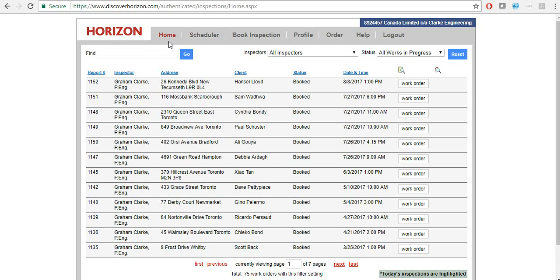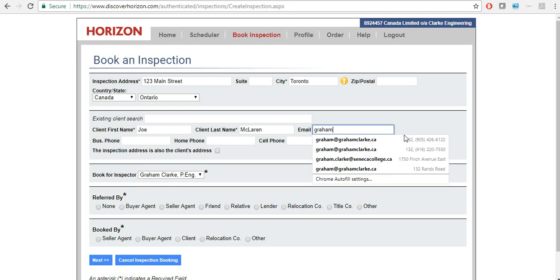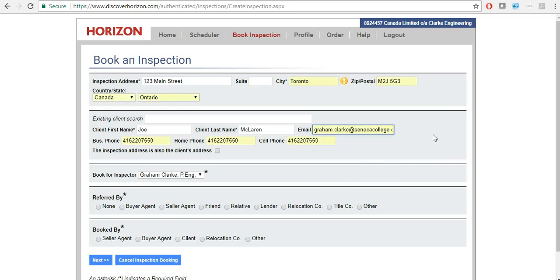The first thing I'm going to do is book an inspection that I'm going to use for my assignment. So let's type in book inspection, and we're going to put it on 123 Main Street. The client name can be whatever you want. Joe McLaren. Probably worthwhile putting my email address in here. That's just going to make it easier to email it to me.